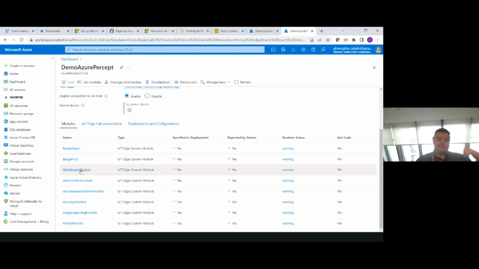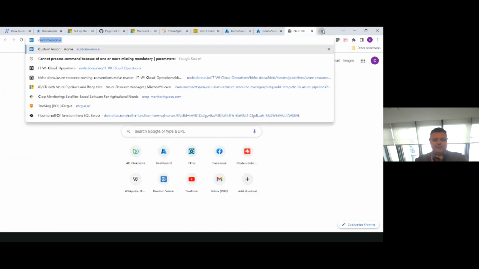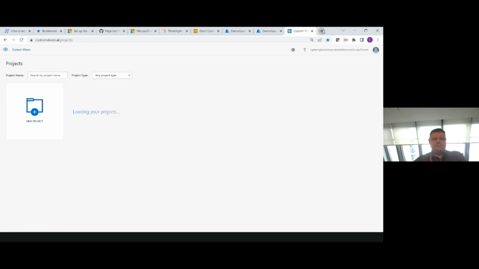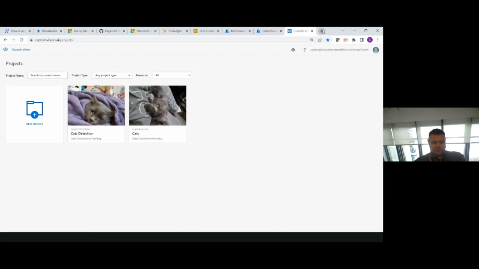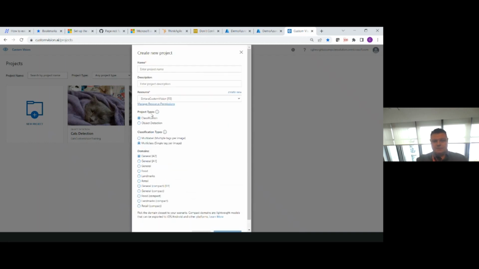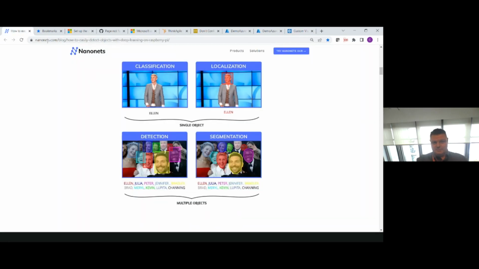Going from the other side, you had a much better presentation from Dima before. We can go to customvision.ai, if you know the site. You can have up to 2 projects free. So you can create a project here. Let's try to create one just to see what the options are. You have classification and object detection. Let's remember this: classification, object detection.